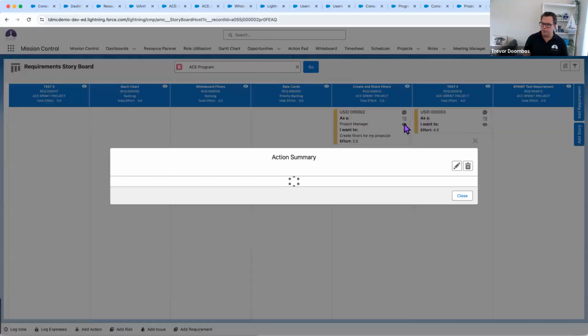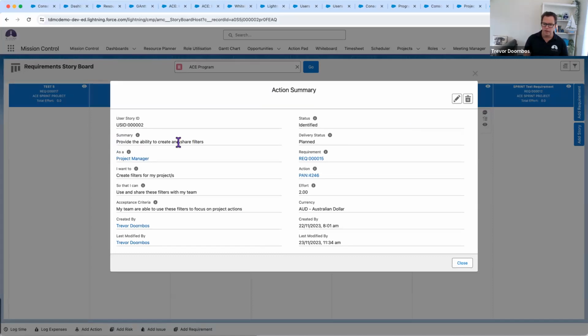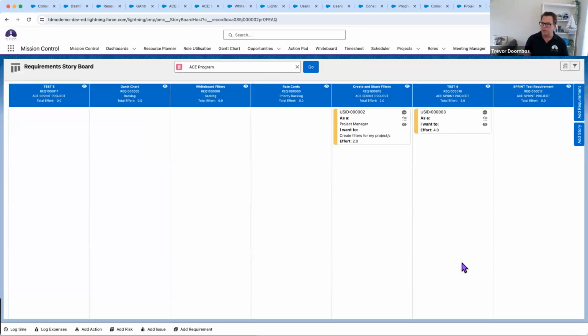So user stories being your typical things such as, for my example, this is actually a feature we've already brought into Mission Control, the ability not just to create filters, but to share them with other people. So as a project manager, I want to create filters for my projects so I can share them with the team. And you can put all the criteria you would normally put into a user story. Being a page layout, any of the page layouts in Mission Control, you can add your own custom fields, you can amend the page layout. And certainly happy to help share information to people on how to do that.